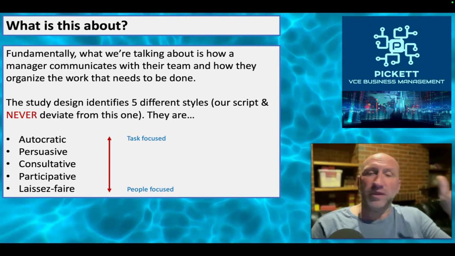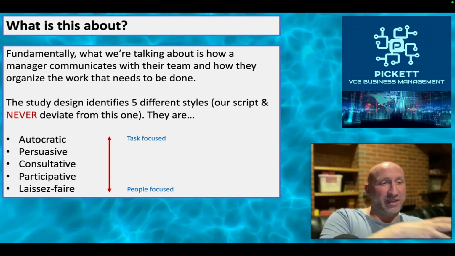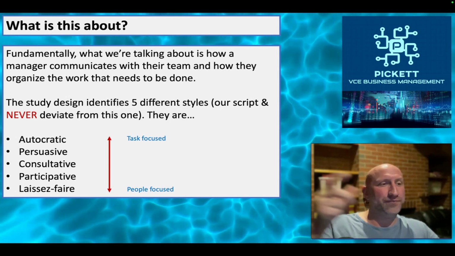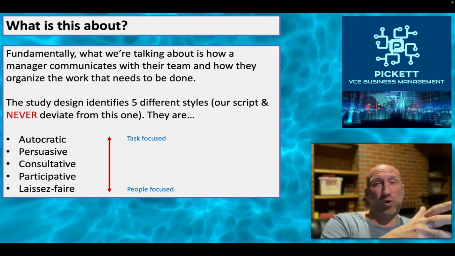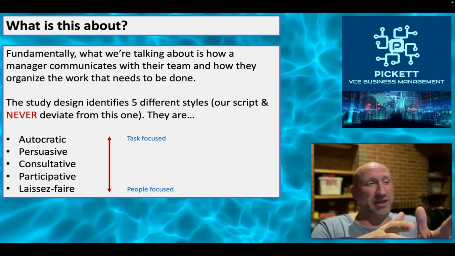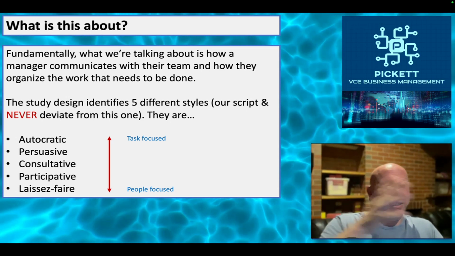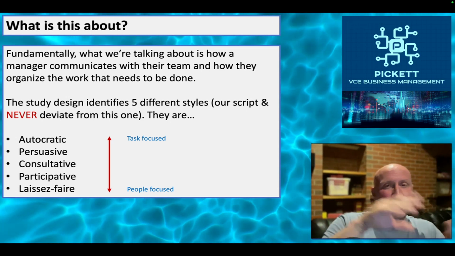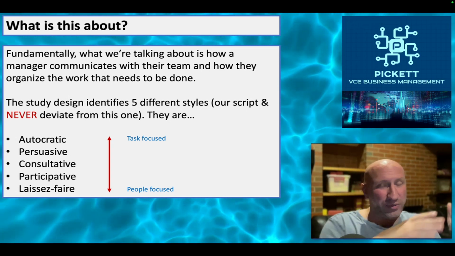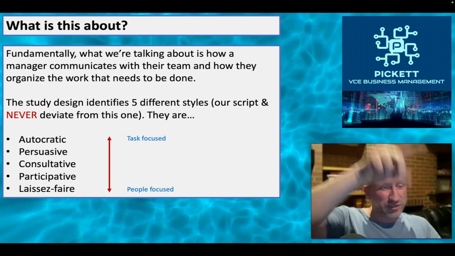Either way, when we look at it, and it is a spectrum because Autocratic is like absolutely the opposite to Laissez-faire. Autocratic and Persuasive are quite similar, and then Persuasive and Consultative are fairly similar. Consultative, Participative, and then Participative and Laissez-faire. So you can see it is a spectrum, okay, and that will become more clear as we talk about each style individually.